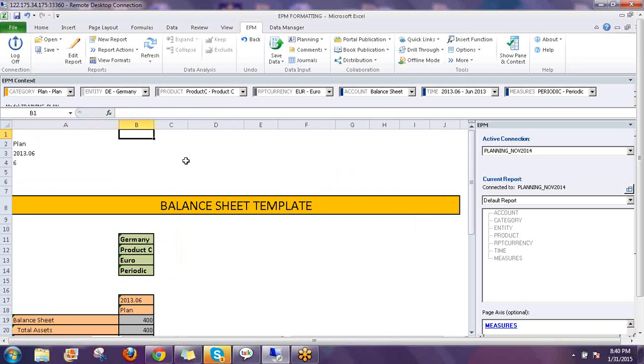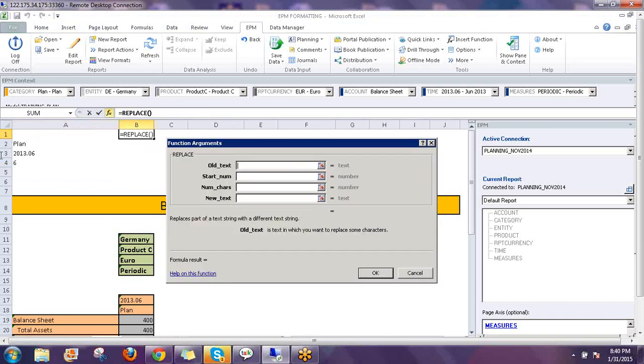And here you can use your Excel formulas. Replace: the old text, that is the context, starting from 5, 6 number of characters. You can keep any number of characters. Sometimes they will select total also, so that is why you can select the maximum number of characters. New text, what do you want to have?